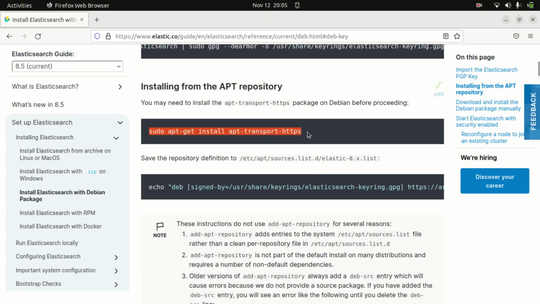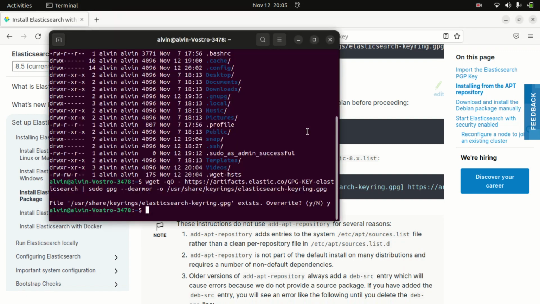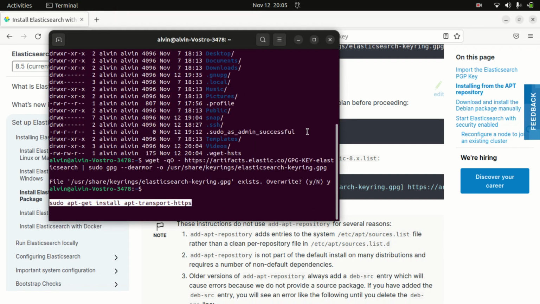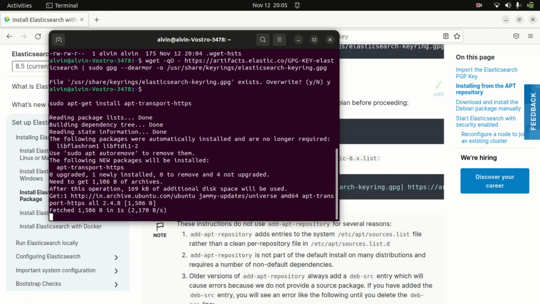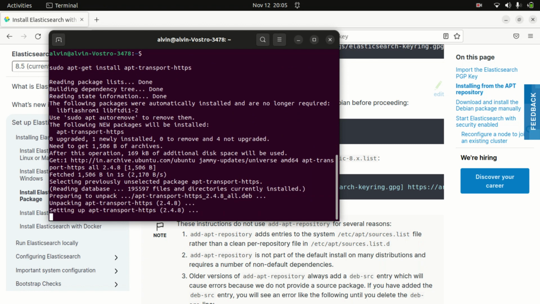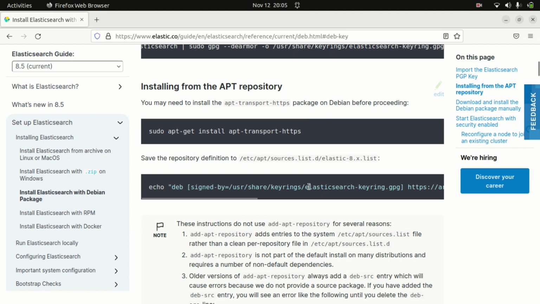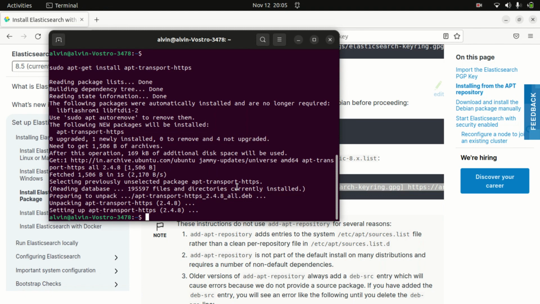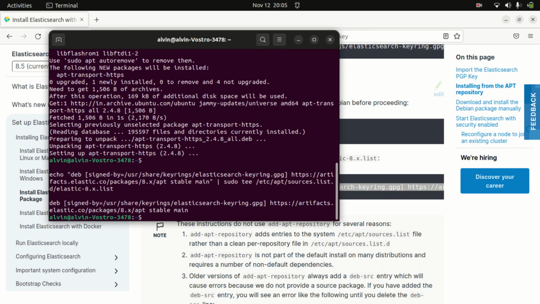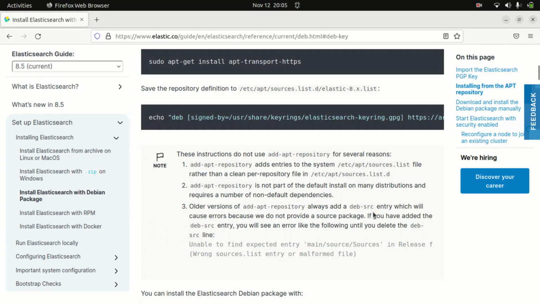Let's copy the next command and paste it. Hit enter. Okay, the second command is successfully executed. Now these are the instructions that what happens when you do this. Okay, when you copy paste the command and execute it. So the third step is done.